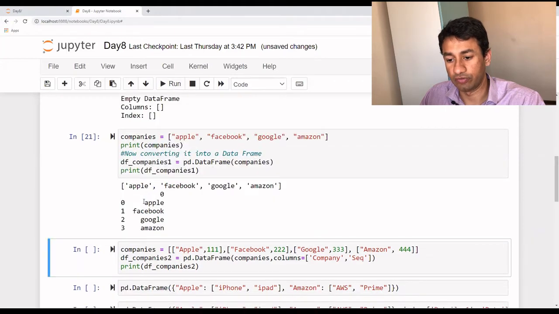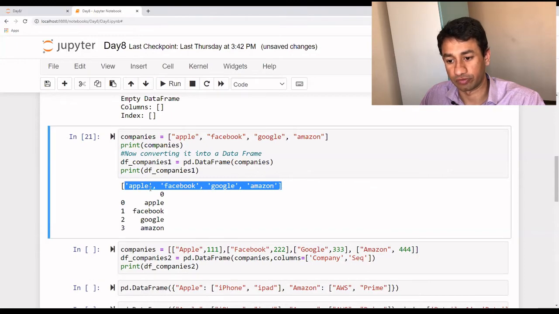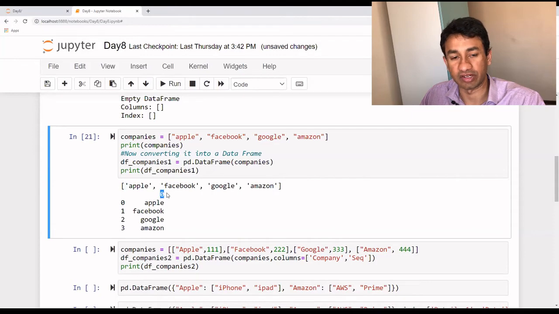Now if you see here, what I passed is one-dimensional. It's simply a list of elements. When I convert that list of elements into a data frame, it is transformed into a column, and the name of the column is assigned as 0 because we didn't pass any name to it. There is also an index that is created from 0, and with each element it is incremented by 1. So that's how we can use the dot DataFrame function to convert any data into a data frame.